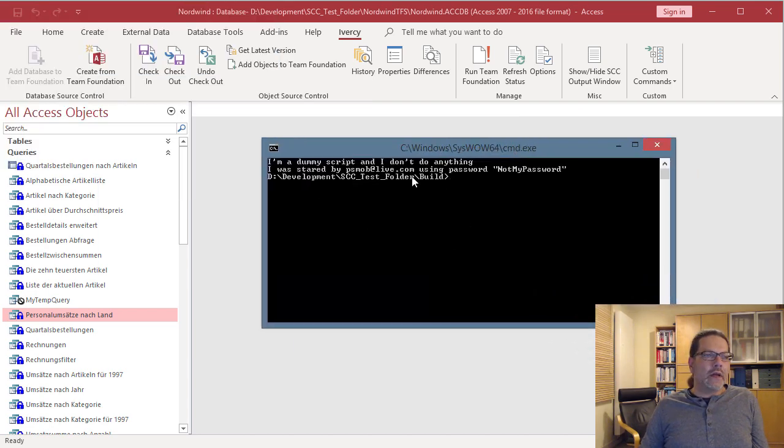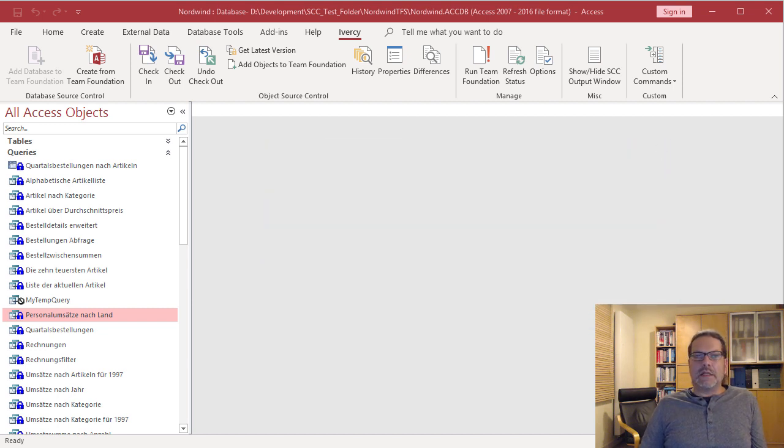This started the command line, and this was not a real build script because that would take some time, but you see here, this is actually my username for my demo repository I use here. And that was pulled from the environment variables, and here is what I entered for a password. So you can run any command.